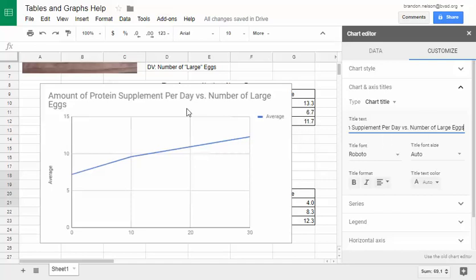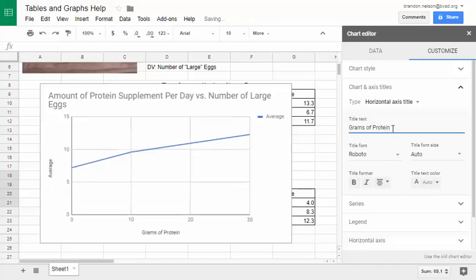Next up, I need to put in my axes. So I'm going to go with my horizontal axis first. My horizontal axis was amount of grams of protein. Now if you don't put in a unit, and all you have is your label, you're going to lose credit on that. Since it says grams of protein, that's already set to go. But if you had just said amount of protein, now you need a unit, and so you'd have to put in parentheses grams. Either approach would be fine.